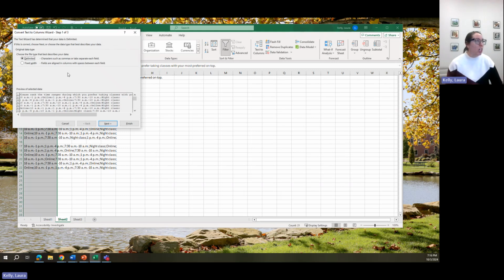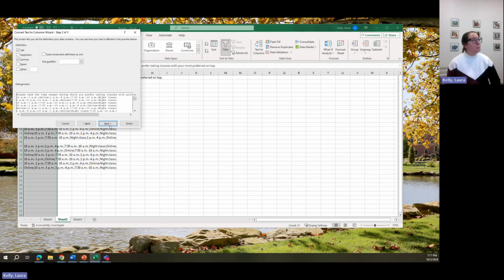I can either do it by separating it by characters or tabs, or do it with a fixed width so that everything is staying within the width that I want it to. For this, I'm going to choose delimited and have it be the characters that I'm separating it by. I'm going to click next, and comma and tab is selected on my screen right now.